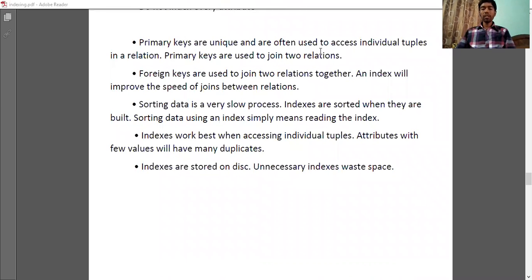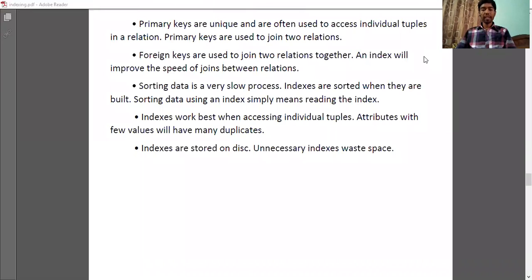Because primary keys are unique and are often used to access individual tuples in a relation, and primary keys are used to join two relations, index the primary key. Foreign keys are used to join two relations together. An index will improve the speed of joins between relations.